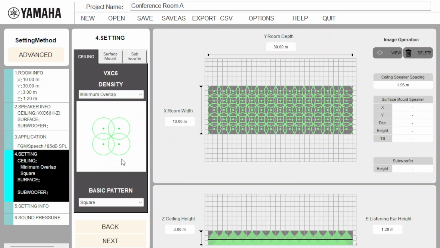Because we are going to have conferences, we want to make sure that the speaker can be heard at all places. So I'm going to choose minimum overlap. We have some options up here which will become active if you have surface mount or subwoofers installed. I'm not doing that. And we're just going to stick with a basic square pattern.